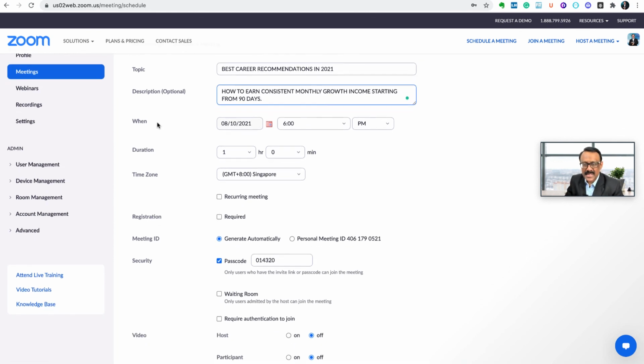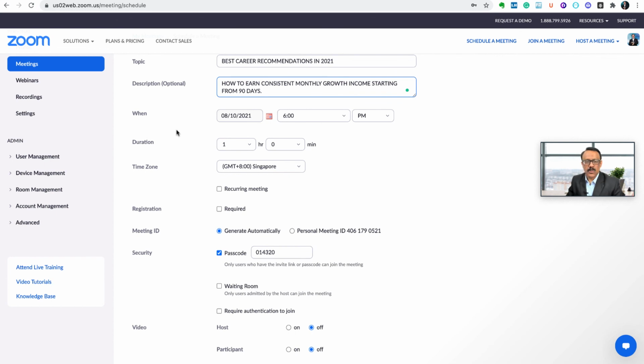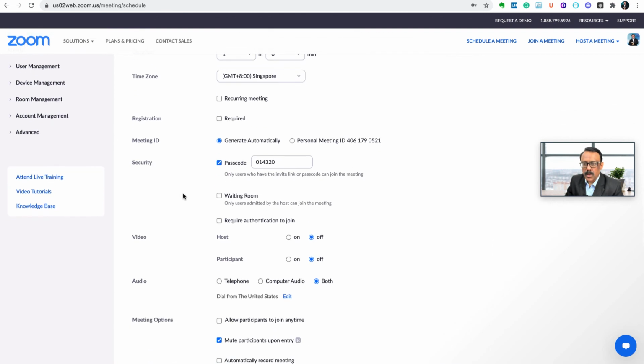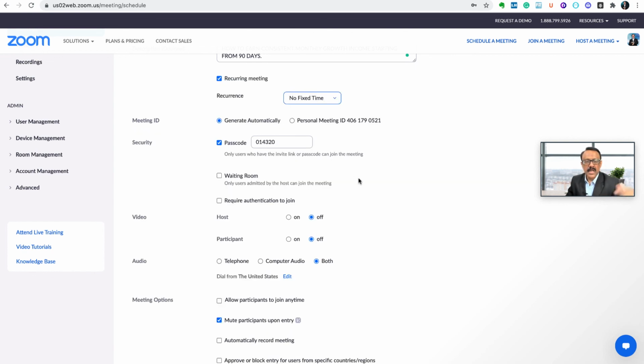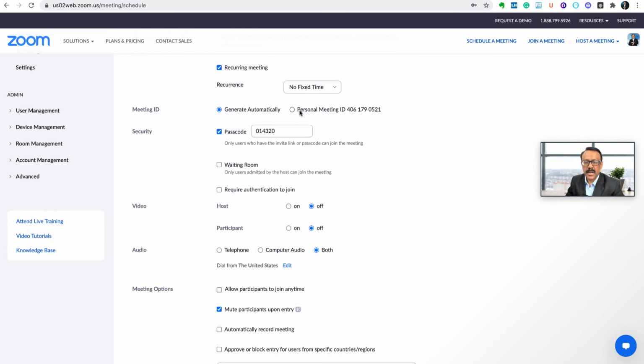Now, when does this event occur? Now we want to make sure that this is going to be a recurring event. So we're going to click recurring. And when we click recurring, here's what happens. It shows recurring daily. So what we're going to say is no fixed time. That's the most important thing, because in Calendly, we have already fixed the date and time, like every Saturday, 2 p.m. to 3 p.m. So here we say no fixed time so that we can use the Zoom link anytime. Meeting ID, it will be generated automatically, and the security passcode is here. So that's the most important thing.